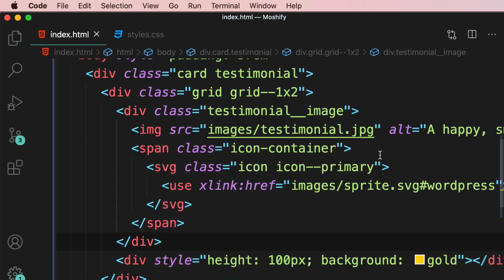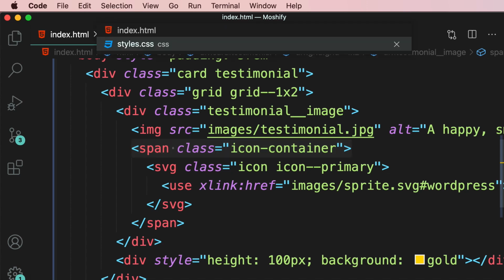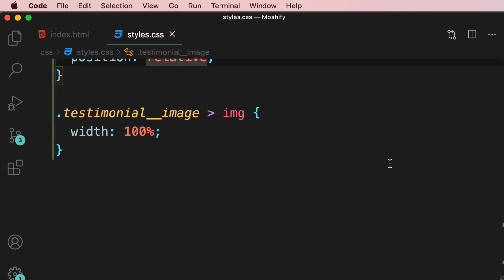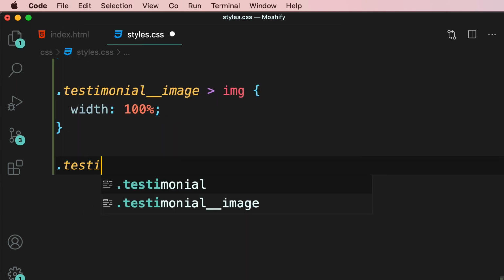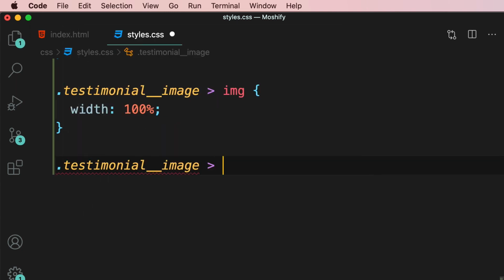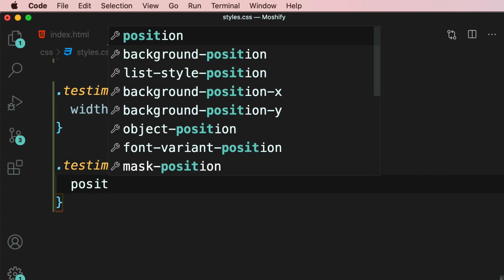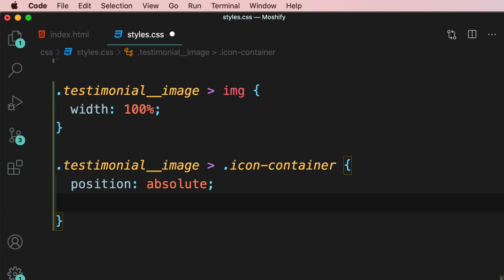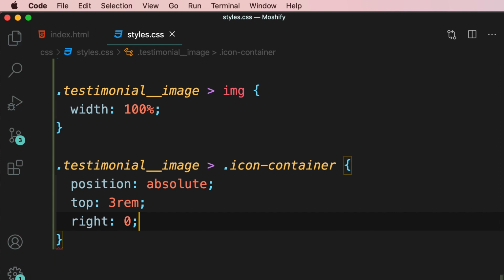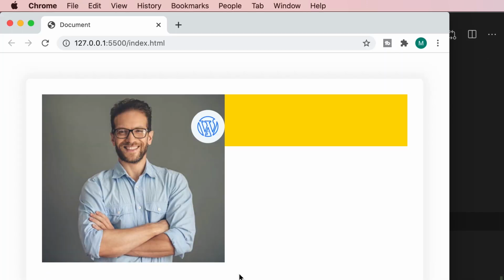Good. Now to position the icon container, once again, I'm going to use the direct child selector. Again, we could give this a separate class, but I find this unnecessary. So we're going to define another rule and say, in our testimonial image, we're going to target the icon container and set its position property to absolute. Then we're going to set the top to, let's say 3 rems and right to 0. Let's see what we get up to this point. Okay, here's our icon. Now we need to shift it to the right.